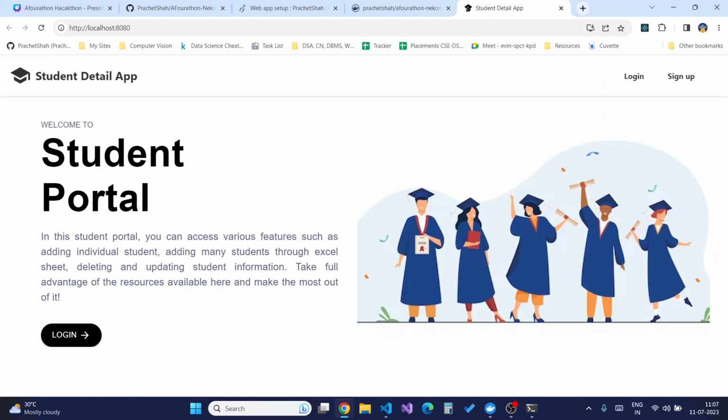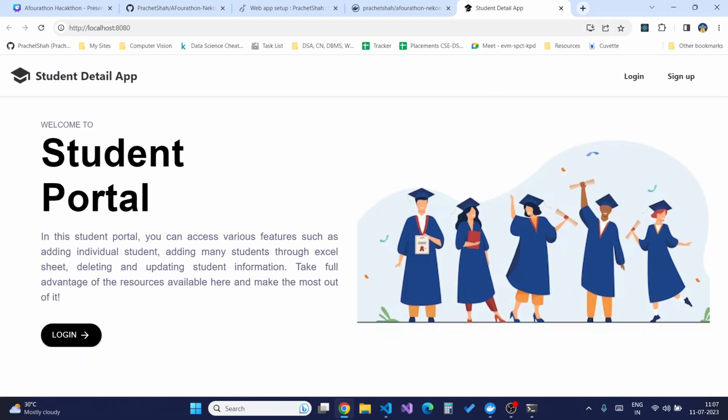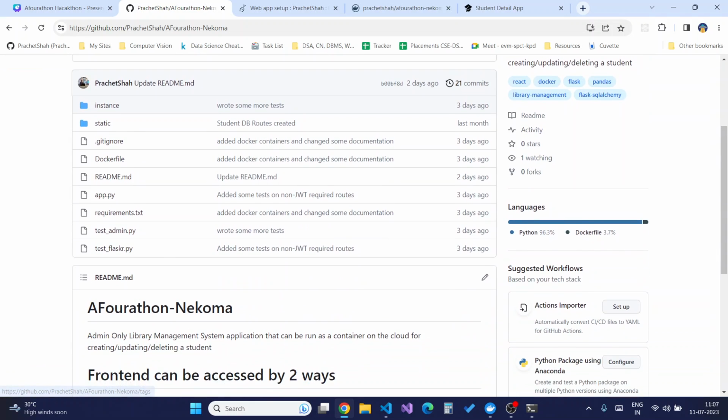Now moving on to the demonstration of our front end application. So this whole application is created in React. The code here is available on our GitHub. I'll just show you where. So this is our GitHub where we contain all the code.